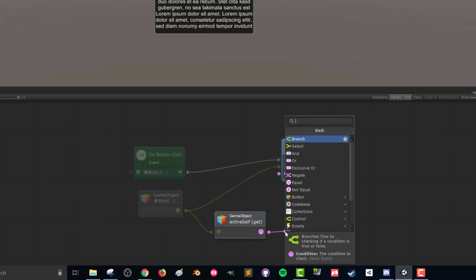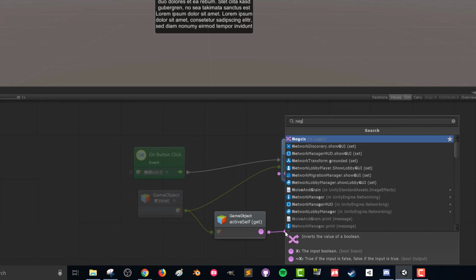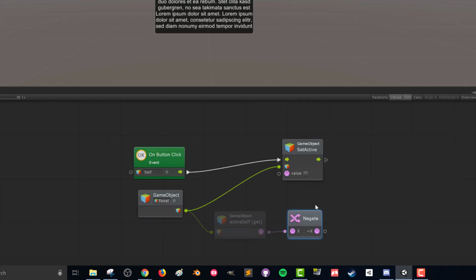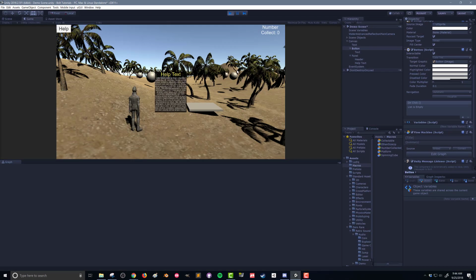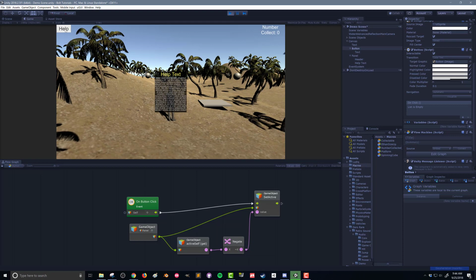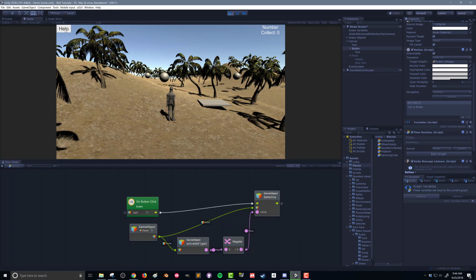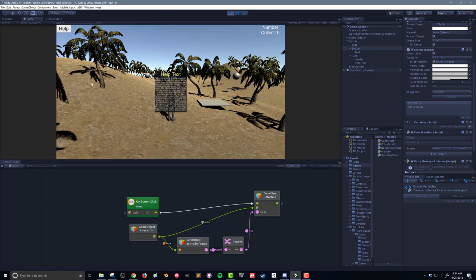So we're going to drag this out and we're going to look for negate, which just flips the value of that Boolean. And I'm going to drag that in here. And now let's see if that works. Let's push play. I've got my help button up here. If I click it, my help text toggles on and off. And again, this is a toggle button. It can be used to toggle on a lot more sophisticated features than a simple text box with garbledygook in it. So there you go, we've created a button that can toggle another UI element on and off.